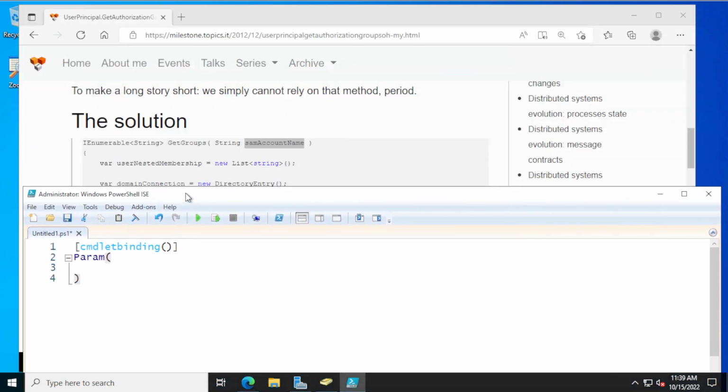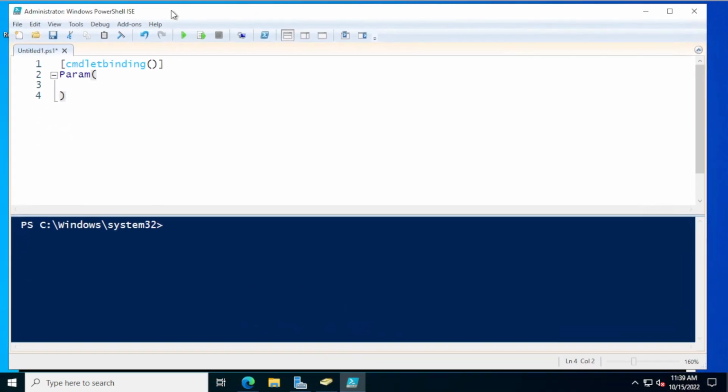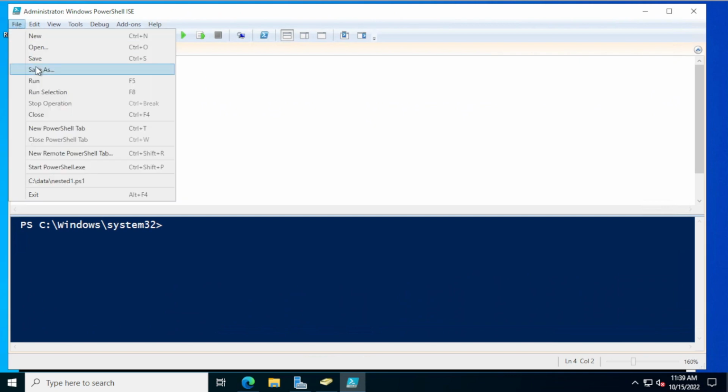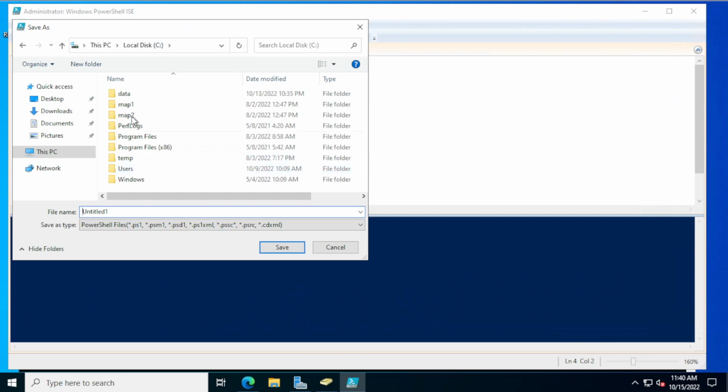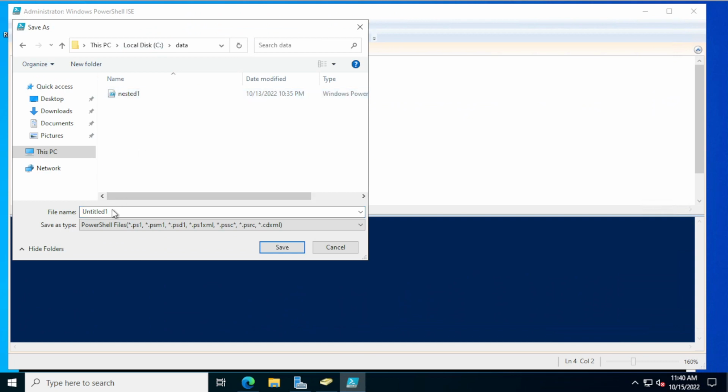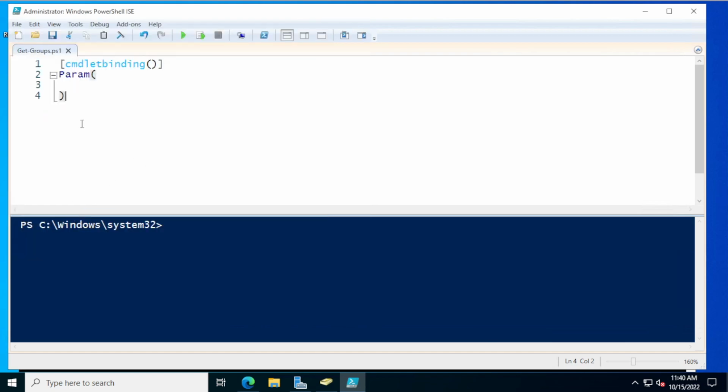Now, what did they call theirs? Get group. So how about I just call this script, I'll just save it as. We'll do get group. So let's put C drive data. Let's do Get-Groups. Give it a good PowerShell style name, verb-noun. Which again, you can name the script whatever you like. That's just what I'm choosing.